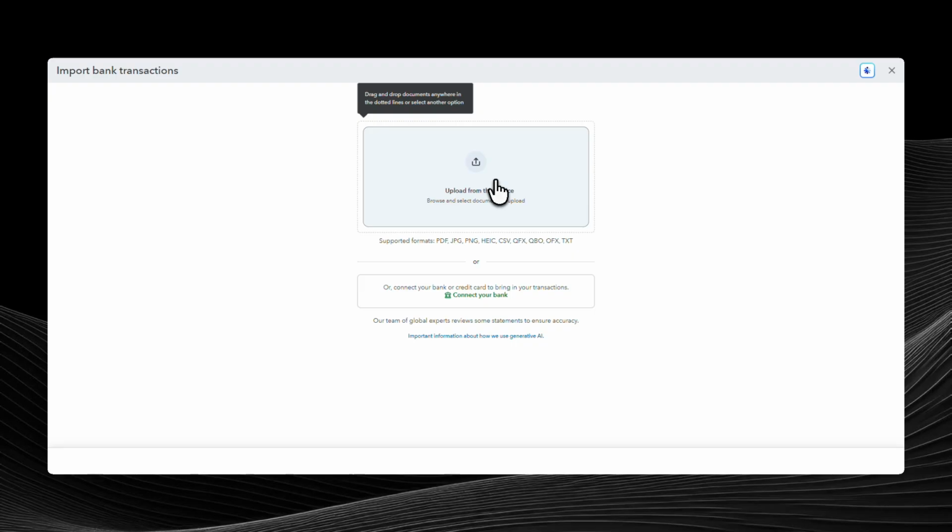After selecting the file, QuickBooks will ask which account you want these transactions to go into. Choose the correct QuickBooks account so the imported activity matches the right bank or credit card. Then click Next and follow the on-screen prompts. QuickBooks may guide you through mapping the columns and confirming the import details. Take a moment here to review everything carefully so the data comes in correctly.